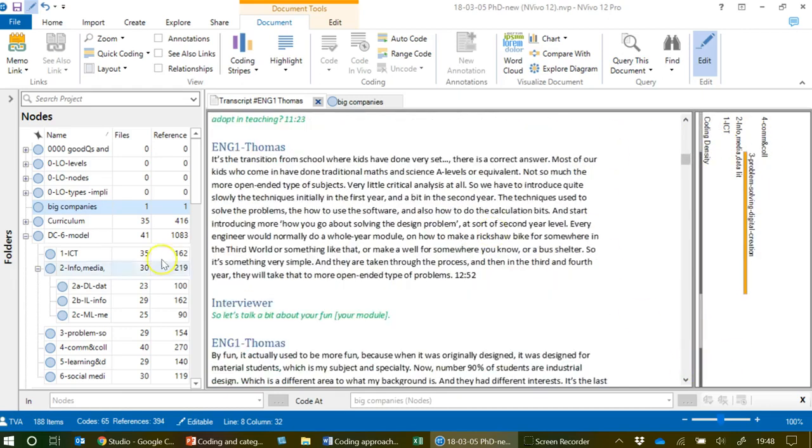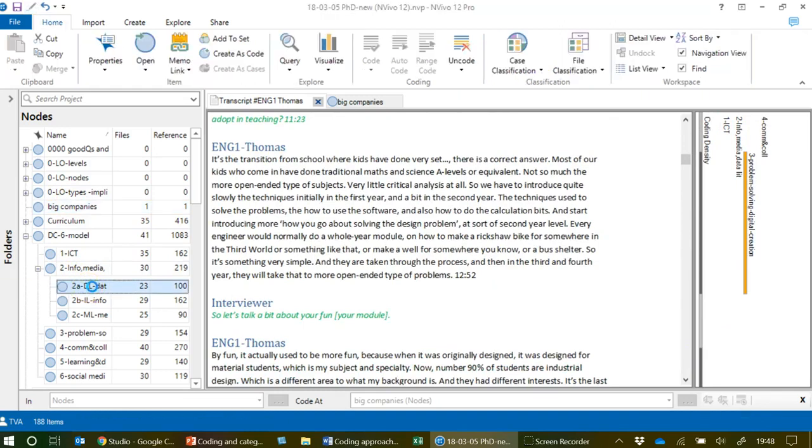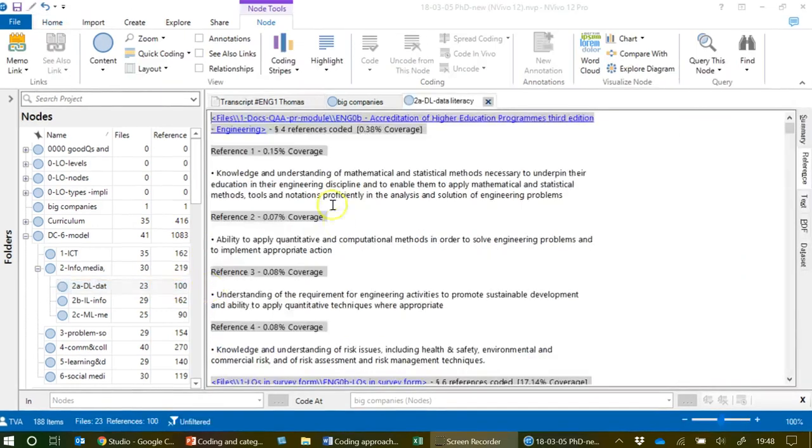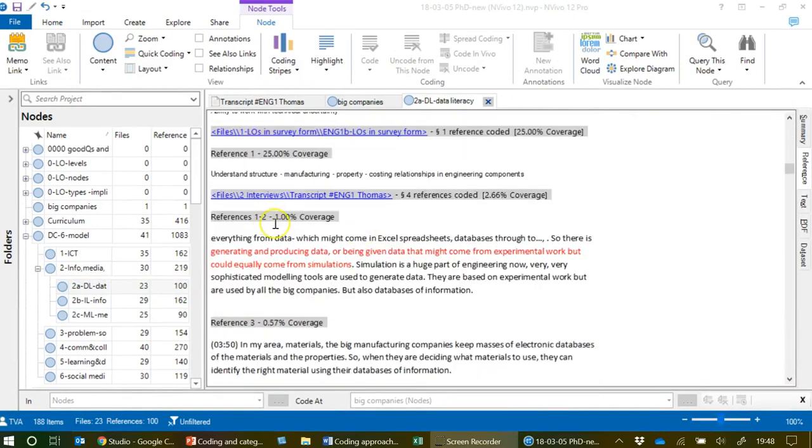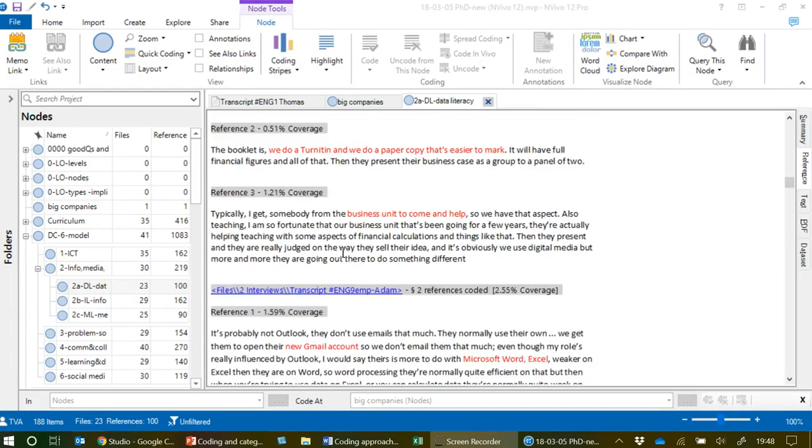So it will then display in my document all those four nodes and how I've coded them. But an easier way, if you just wanted to look at one node, is you can click into data literacy, and you see that there are 100 references coded on that, and it will list all my resources that were coded as data literacy in here. So I think I've shown you how to code and how you can display the codes.